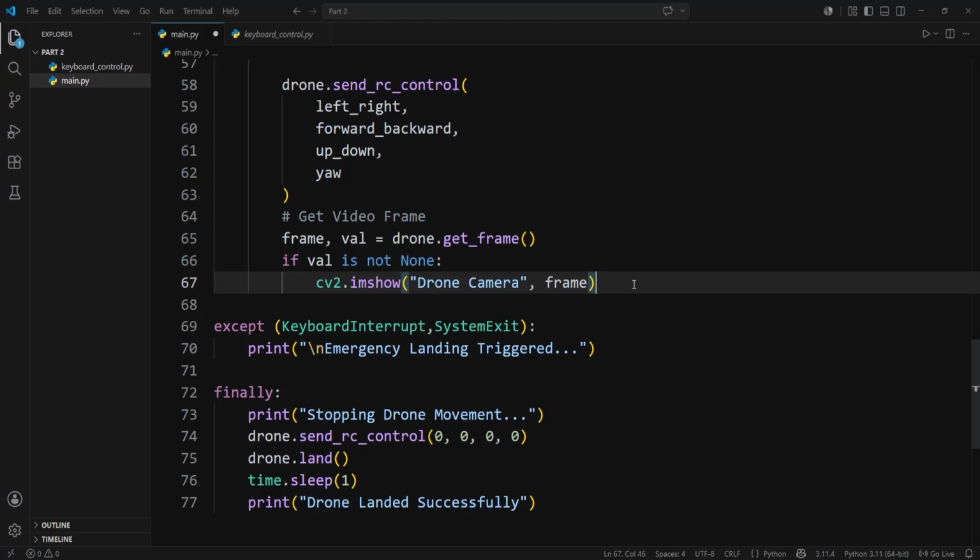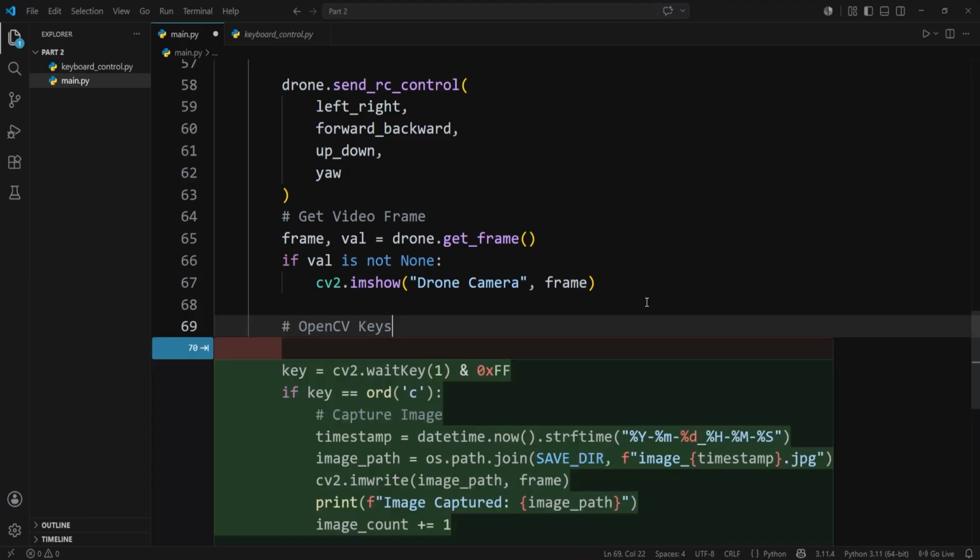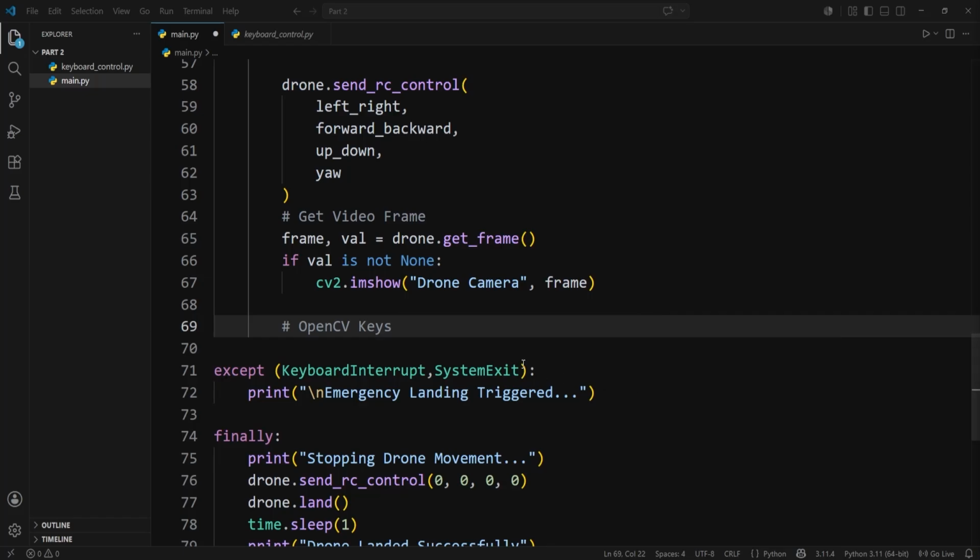Next, we need to work on OpenCV keys. With the help of keys, we are going to save the picture in our directory. So at first, we need to detect the keyboard press in the OpenCV window.